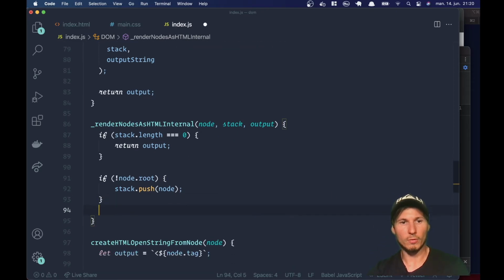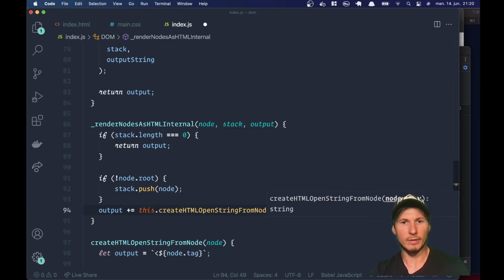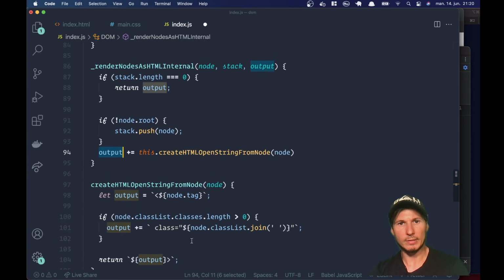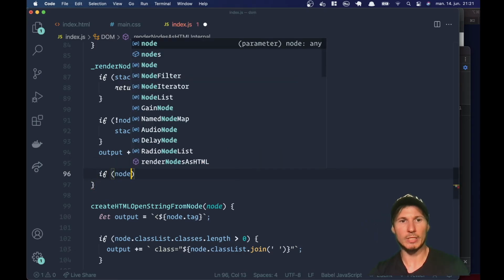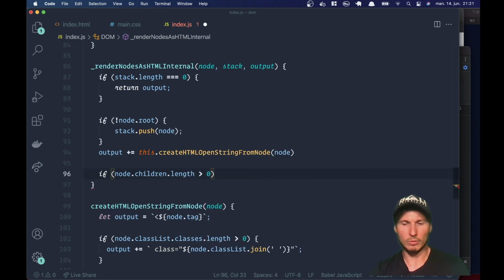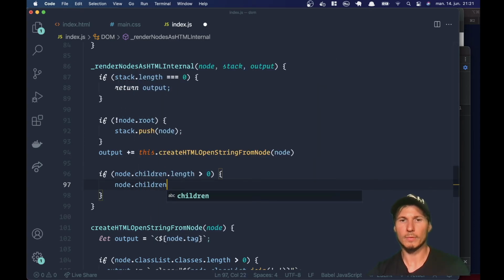So once we have a node, we want to create a starting output. So we want to use the node and use this create HTML open string and pass that in. So that's going to give us the starting tag, right? So the starting HTML tag. And then what we want to do after that is check if this node has any children. So let's go ahead and say node children.length greater than 0. And if it does, we want to do node children forEach.